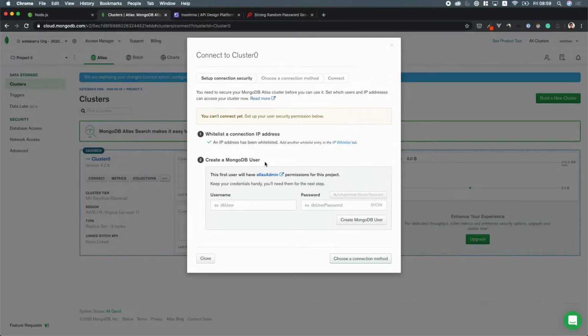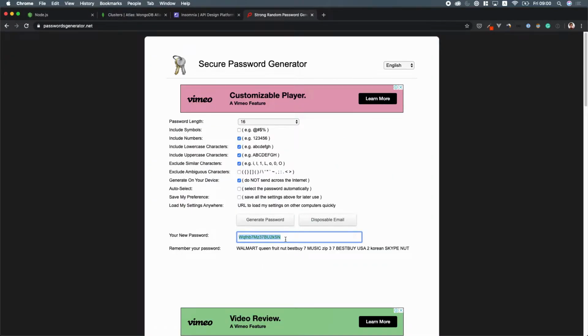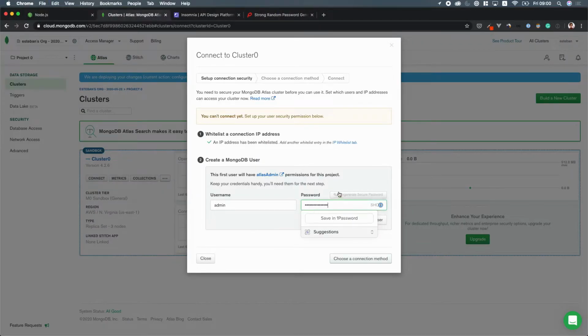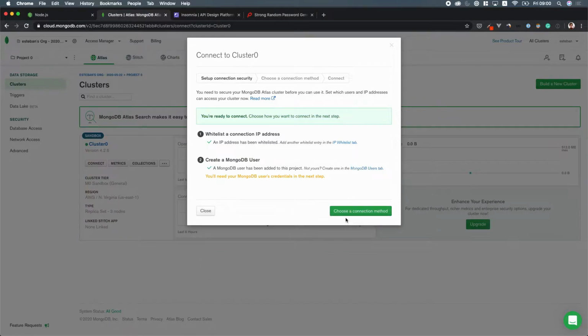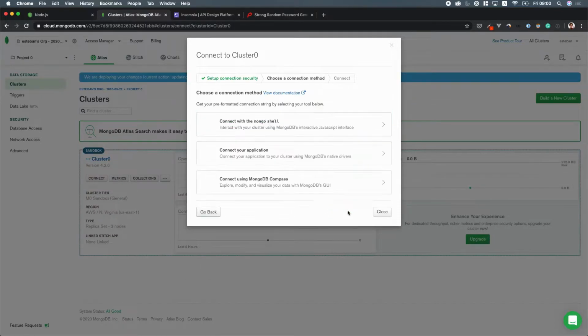Now we need to create a user to access the cluster. So for this, I'm going to create the admin username, and I'm going to use this strong password, so we can have that password for this instance. Make sure that your password is strong and make sure that you save this information, because this is what we are going to be using in the future to connect to MongoDB. Let's create the user, and now let's go to the next step.